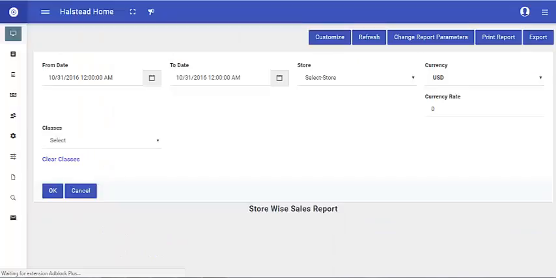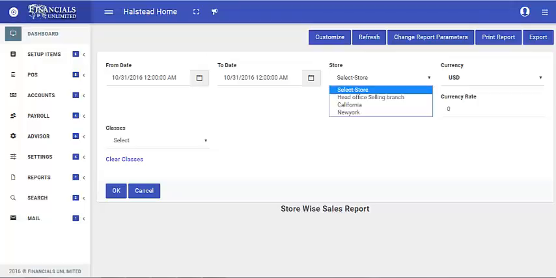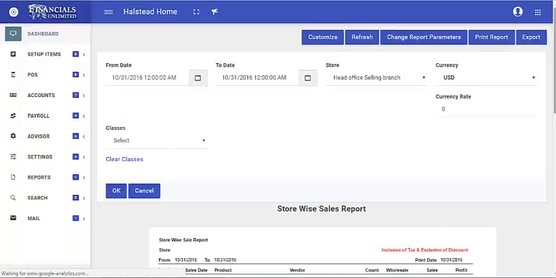Now, store wise sale detail, if you want to check, you click here on store wise sale detail. You need to give your time period, for what time period you want to see the store wise sales report, then select the store and click the OK button, and you can see the report.